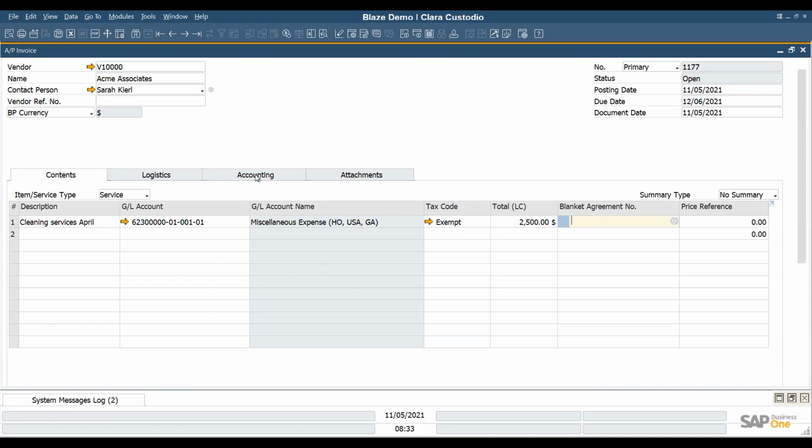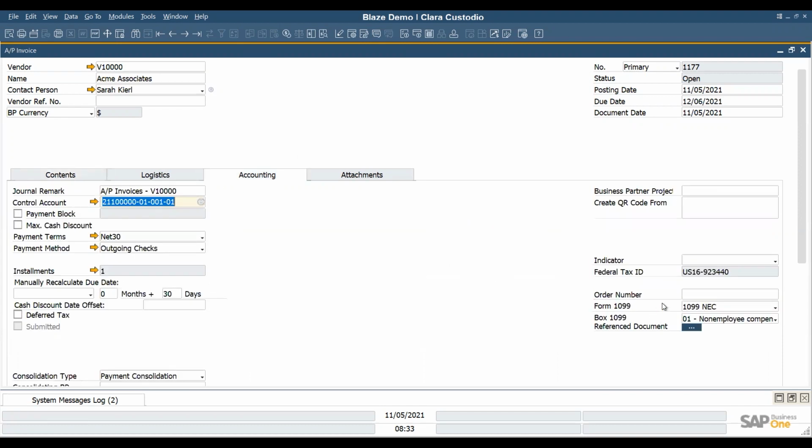The difference comes in the accounting tab, where you're going to find that it's already populated with the selections you made for the vendor regarding 1099 management. So you're going to see that in the form 1099, the option is the one that we selected for the vendor, which is the default for this vendor in any purchase documents that we create for this vendor after setting it up correctly in the business partner master data. So we can edit this right now.